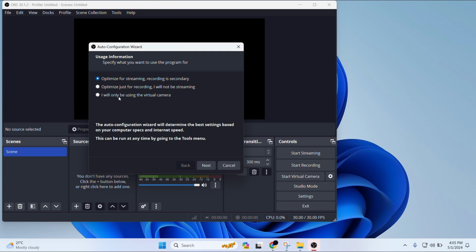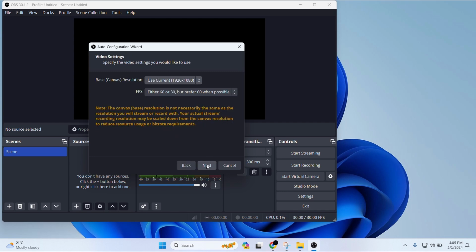And now here, depending on what you will be doing with the software, you can choose one of these options. Since I am using it for the recording purposes, I'm going for the second option. And of course, if you are into streaming your games, you can go for the first option or maybe third option.